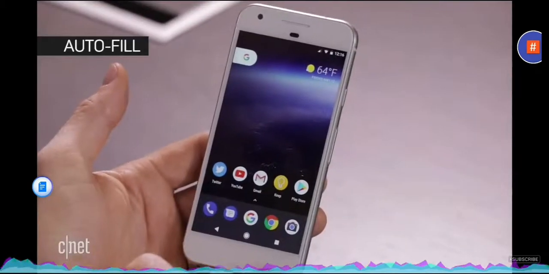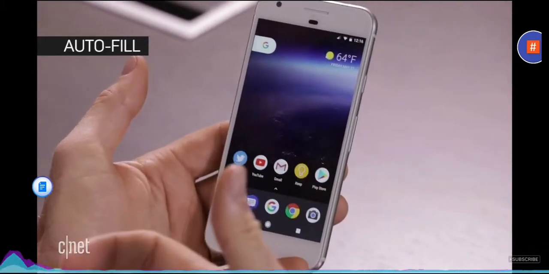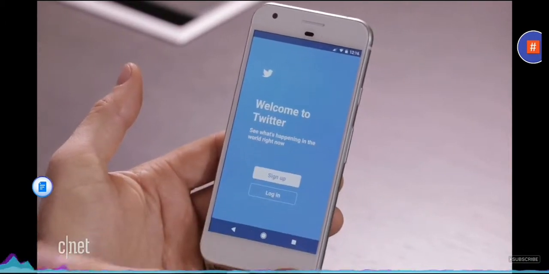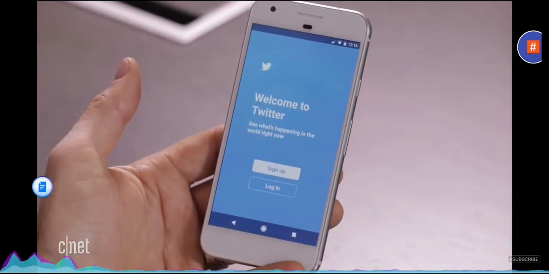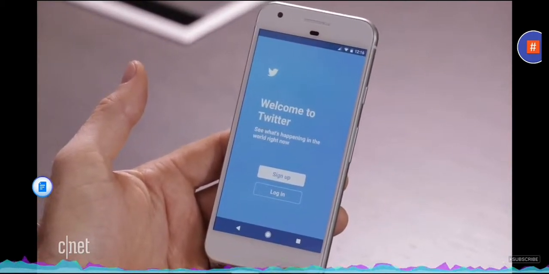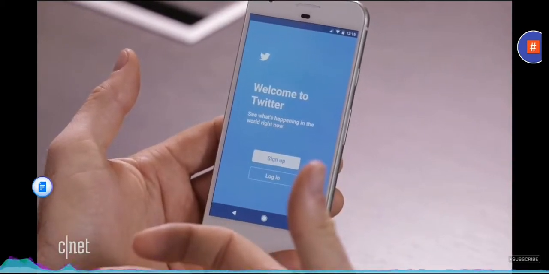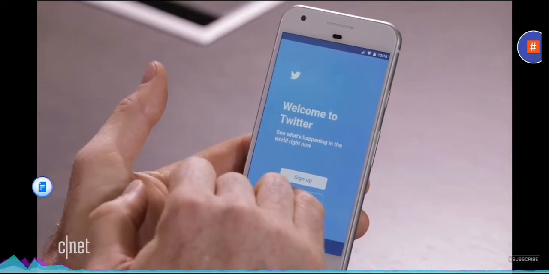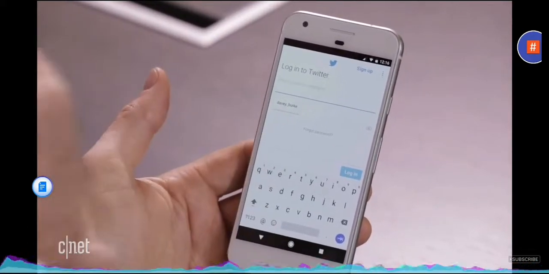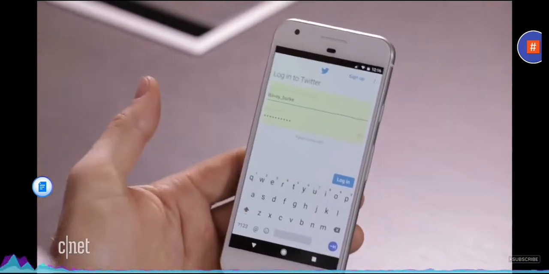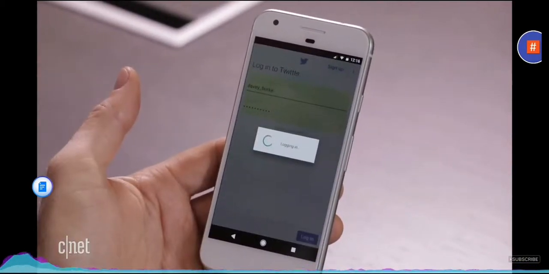The use case I want to show you is something we call autofill. And autofill helps take the pain out of logging into an app. So for example, if I launch Twitter and I want to log in. Now I use twitter.com on the desktop all the time. So Chrome knows my username and password because I've asked it to save it for me. And now I can actually give permission to use those credentials in apps on Android. So for example, if I hit login, it will automatically suggest my Twitter username. If I tap on that, it fills in my password, and then I can log in with a single click.